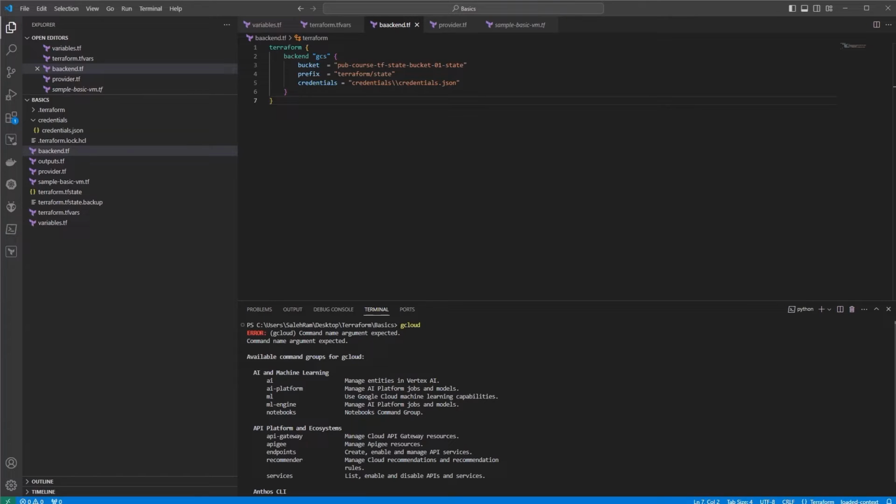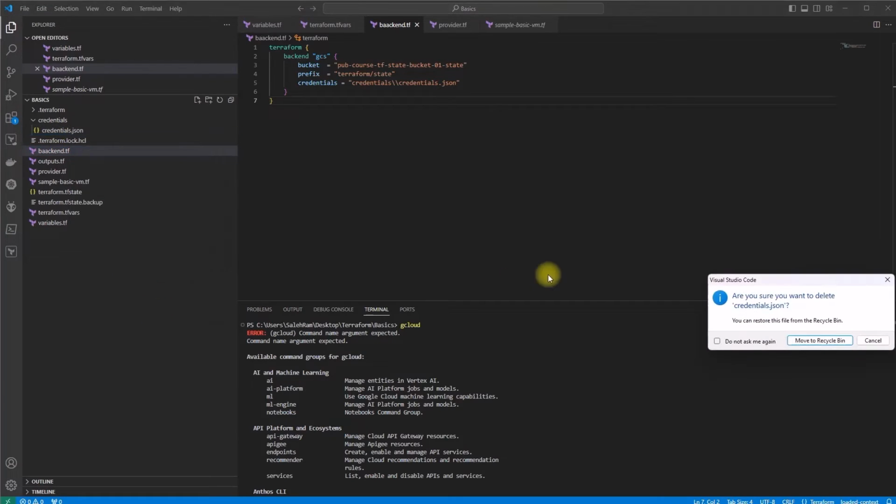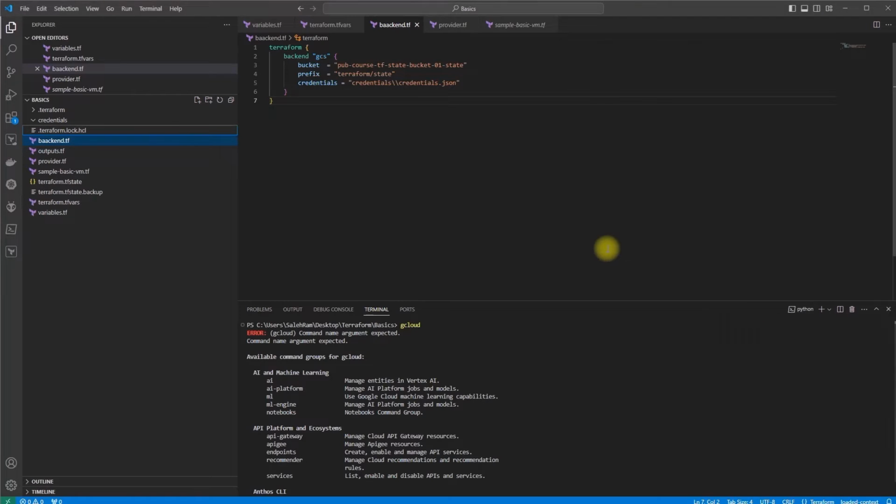So let's start with our demo now. There are some number of steps that we need to go through. Let's start with the very first important step, which is getting rid of this service account key. So right click and delete. Yes, I want to move it to trash.